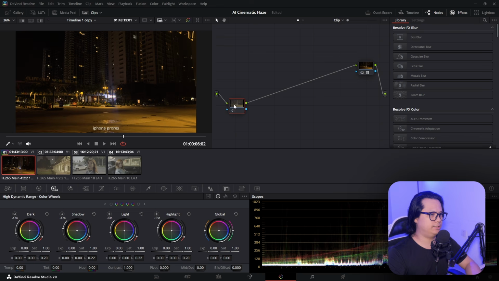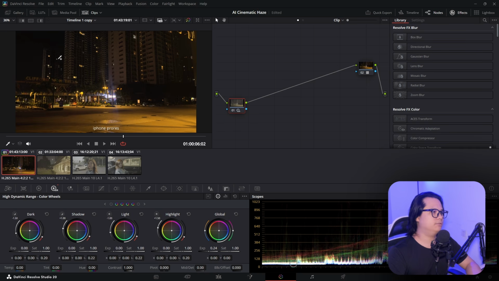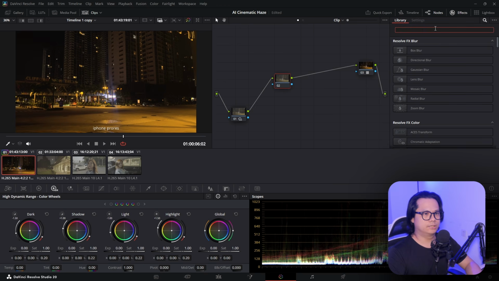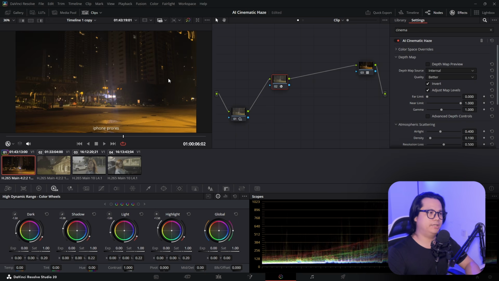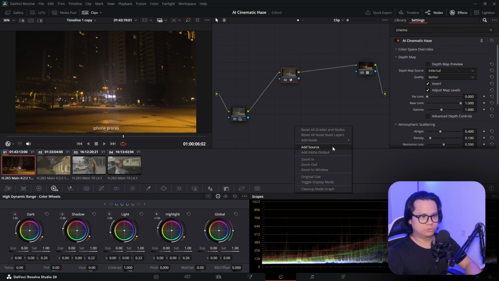We can just add another color node and bring the global back a little bit, just a little bit, because shadows are shadows and highlights are highlights. Then we're going to press Alt S to create a new node. Right here, let's search for Cinematic Haze, and just drag and drop it. And right away, it's workable already, but we want to make it more towards our taste.